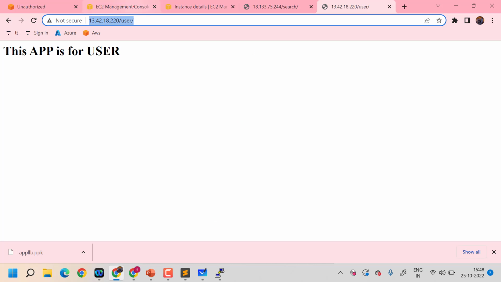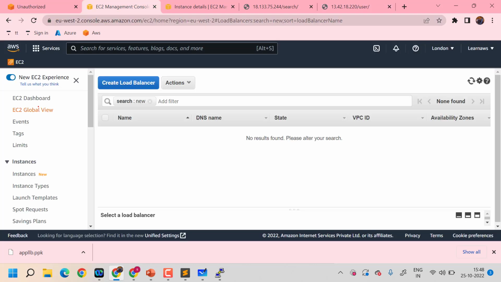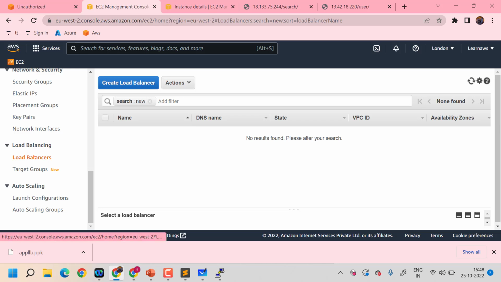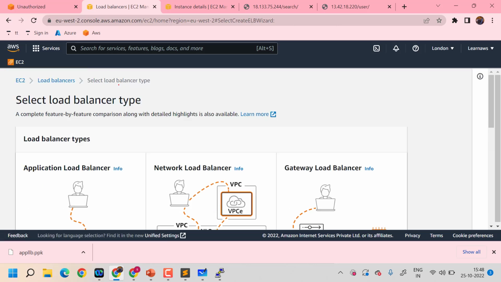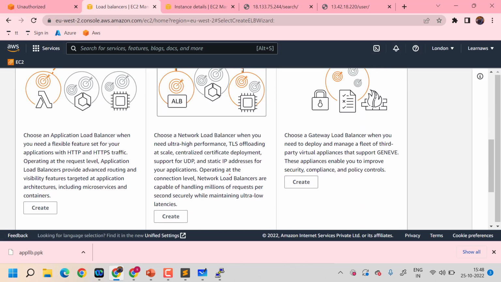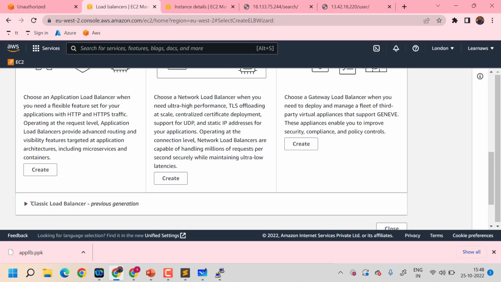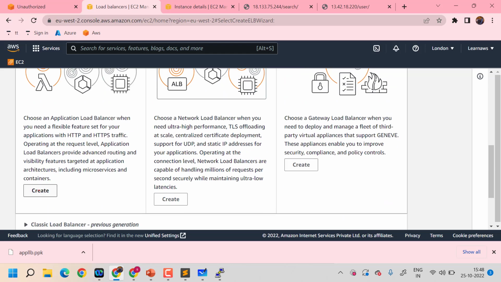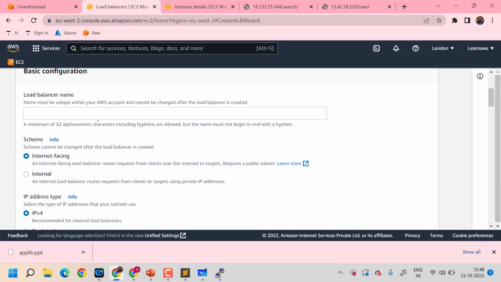Let us go ahead and create a load balancer now. You see, this is the load balancer. So if you go to EC2 instances, if you scroll down under load balancing, if you click here, you can see this page. Now select the option create a load balancer, and we are going to create a network load balancer. We understood what is a network load balancer, right? Select this network load balancer, create, and give a name. Let's say demo LB. This is the name of the load balancer.